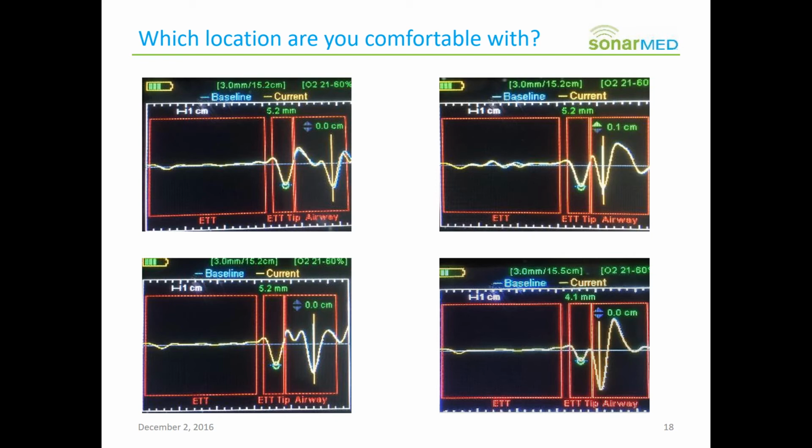And then there's 2 of them that look like they're really pretty low in the trachea, and those are both on the right. So the one on the right and the top is showing me that I have a 5.2 millimeter trachea and that I'm only about 1 centimeter above the carina, but I am above the carina. The one on the bottom right shows me now I have a 4.1 millimeter trachea, and I'm right on the carina. In fact, with that signature, the tip of the tube is right in the bronchus.